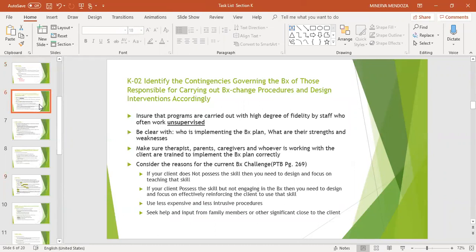Okay, K02. Identify the contingencies governing the behavior of those responsible for carrying out behavior change procedures and design interventions accordingly. So for this one, I found that we ensure that programs are carried out with a high degree of fidelity by staff who often work and supervise. Basically it's us, like when we work, not all the time we are supervised by the BCBA. So sometimes we have to work unsupervised and we need to work with a high degree of fidelity.